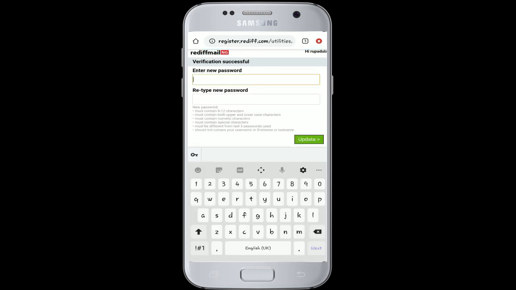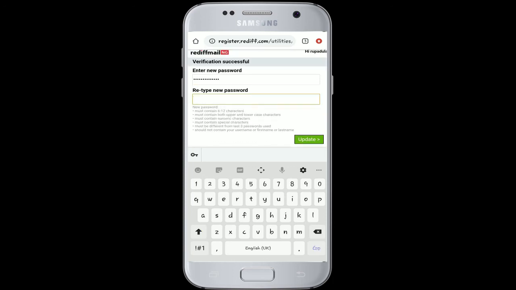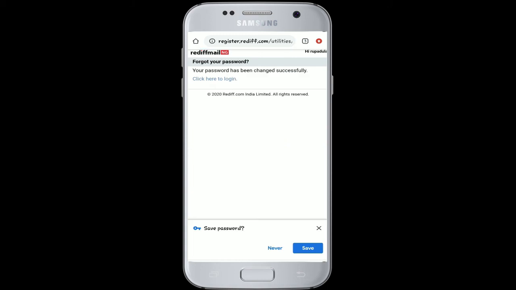On the next page, enter a new password for your account. While typing a password, make sure that you are making a new password meeting the criteria shown below. Retype the password again and tap on Update. And after you do that, your password will be changed successfully. Next time you log in, remember to enter the new password you just created. That is how you can reset your password and get access to your account once again.